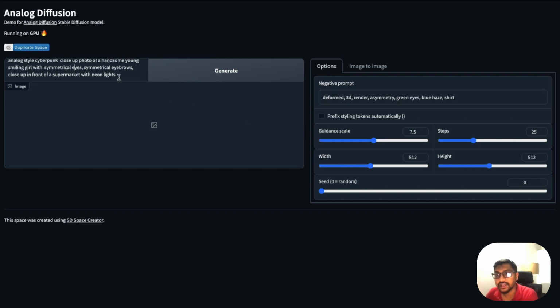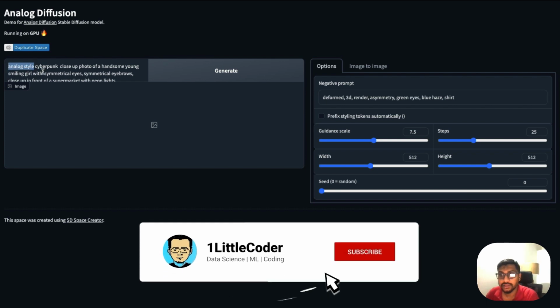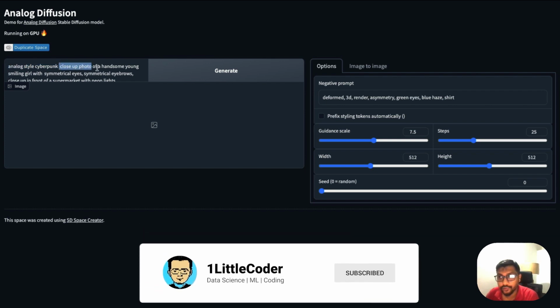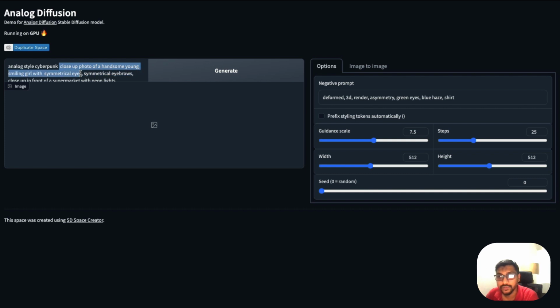And my prompt goes like this: analog style, which is the activation token, cyberpunk, close-up photo of a handsome young smiling girl with symmetric eyes, symmetric eyebrows, close-up in front of a supermarket with neon lights. Prompts like symmetrical eyes and symmetrical eyebrows do not have a large effect, but sometimes I found them helpful in making sure the eye sizes are the same, not one eye big and one eye small, so I still kept it. But you can always play with this.